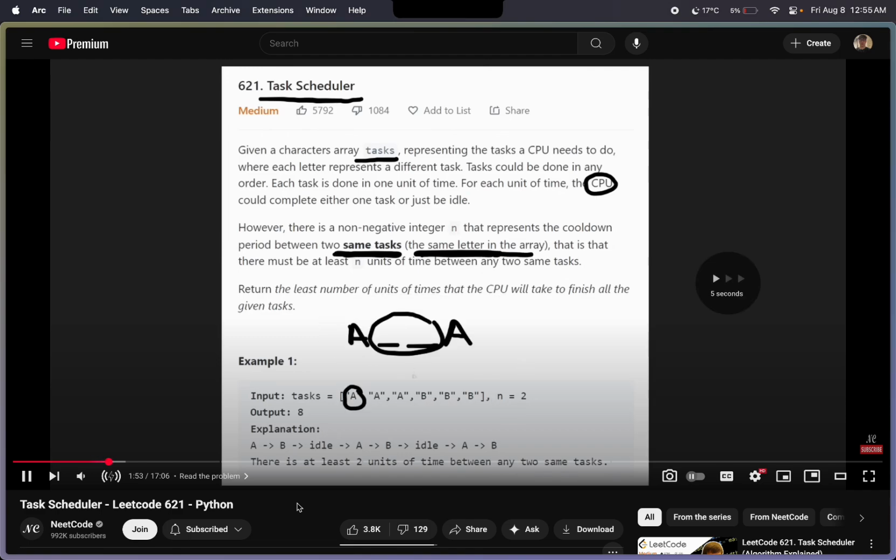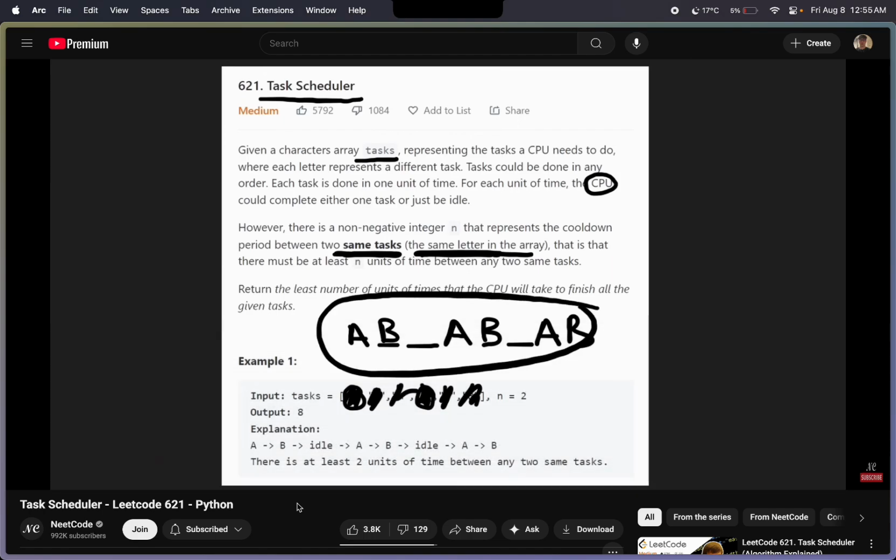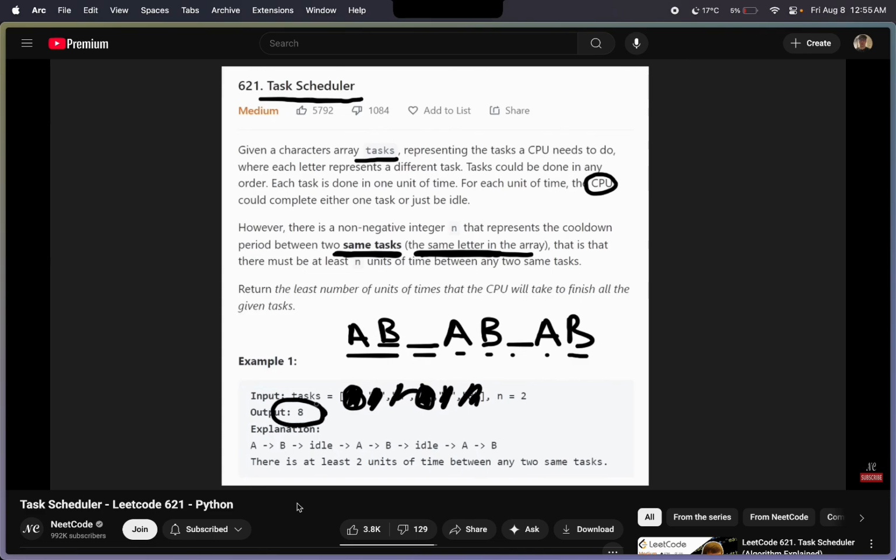Each character represents a task. If there's another B, we actually have to wait 2 units of time. We're looking at 3 A's and 3 B's. As you can see, it took us 1, 2, 3, 4, 5, 6, 7, 8 units of time to do this. So our output is going to be 8.